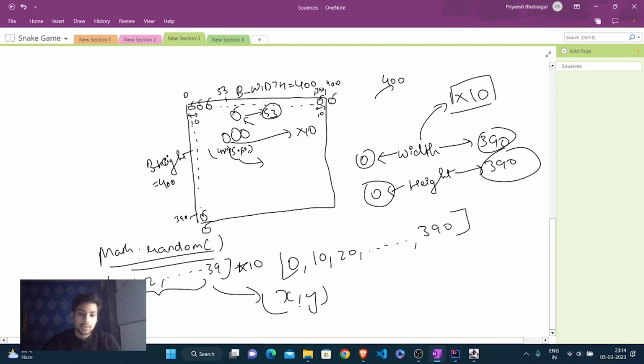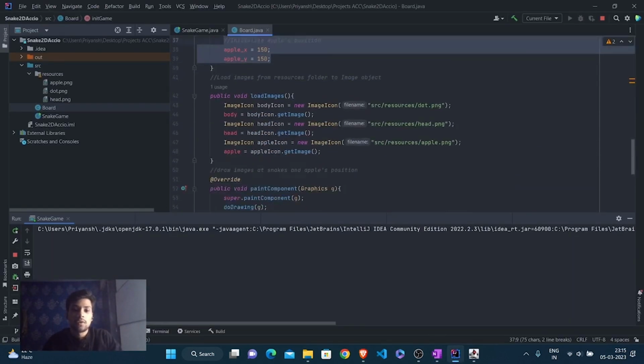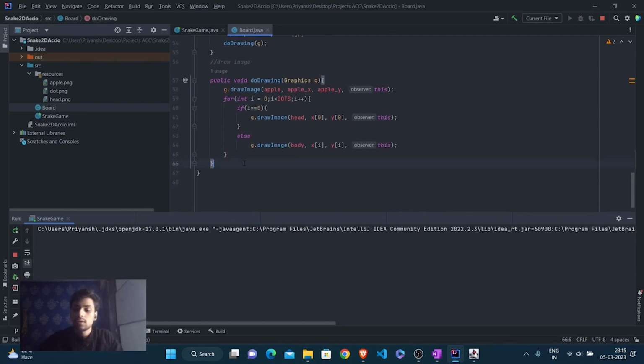So what we're doing, we are basically getting random numbers from 0 to 39. And if you multiply with 10, it is going to be the same as this: 0, 10, 20, so on till 390, right? So that's how we are going to randomize the position of the apple. Okay, let's just implement this particular thing. How are we going to do that? Let's create a new method.